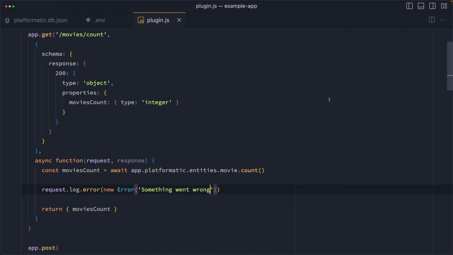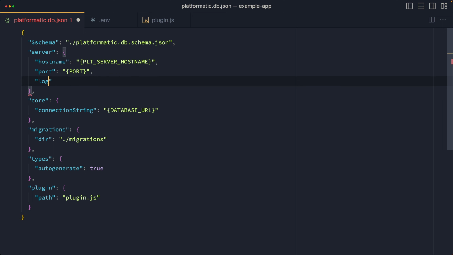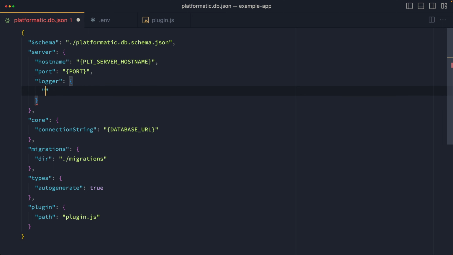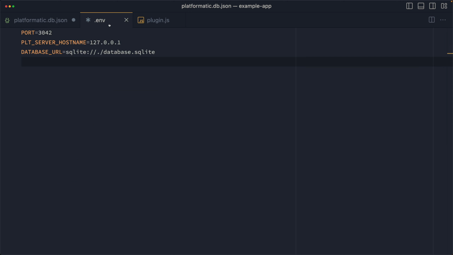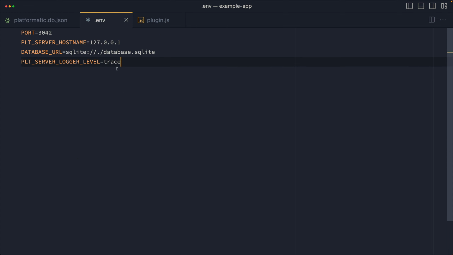Another technique we can use to help us with debugging is to alter the logger level. We can do this in our Platformatic config. So we'll go ahead and set a logger object, and inside of that, we'll set the level. Now we could hard code the level, for example, to info, but in this case, we're going to set an environment variable placeholder. This will allow us to change the log level depending on the environment we're in. So in this case, we're in development and we want to set this in our .env file. We're going to set it to trace, which is the highest log level, and that will give us full detailed logs from our application. But in production, we might want to set the environment variable in our hosting provider to info, so it's a little less noisy.